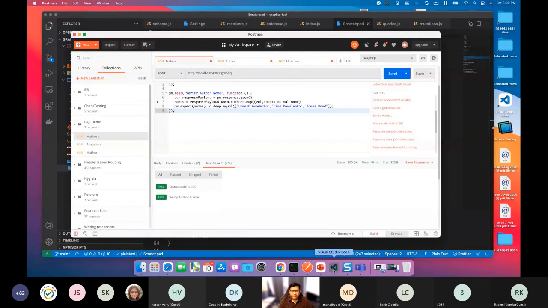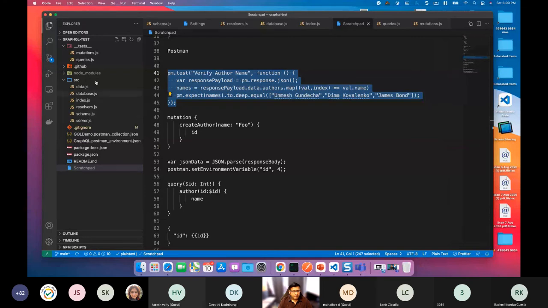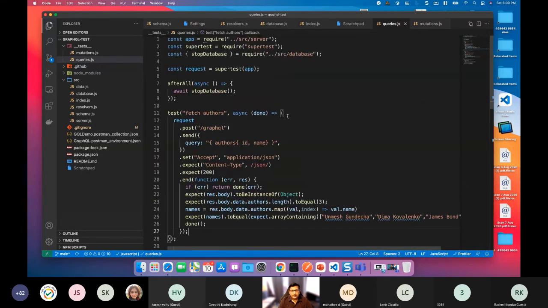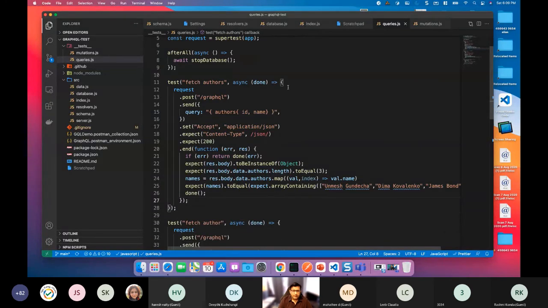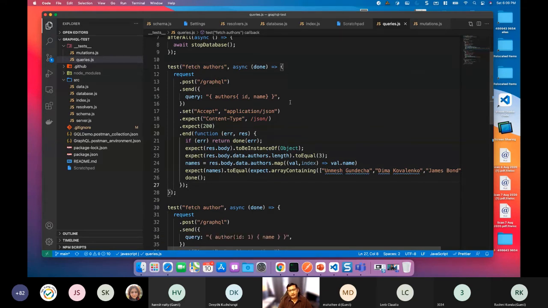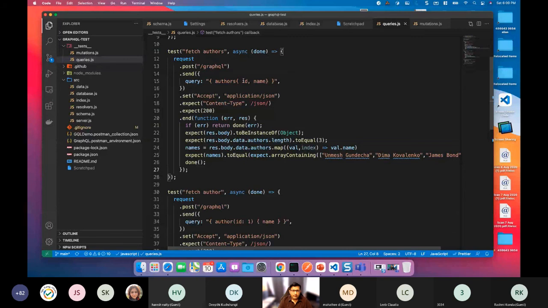So coming back to creating automated tests. I have used SuperTest for this example, and SuperTest is a Node.js testing framework, and I use Jest as a test runner. Using SuperTest and Jest, you can create some really simple test cases for your GraphQL backend. For example, this is a similar test case for fetching the author.